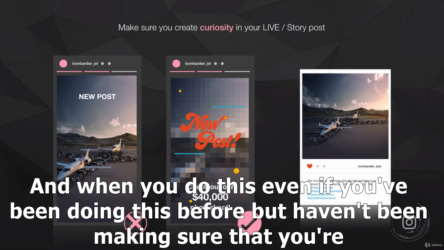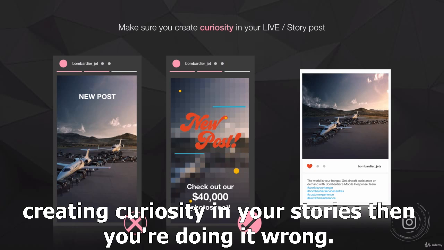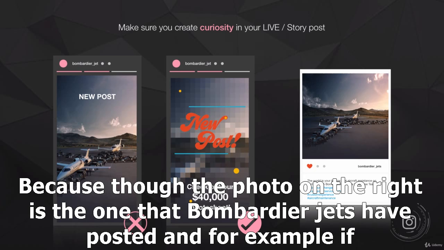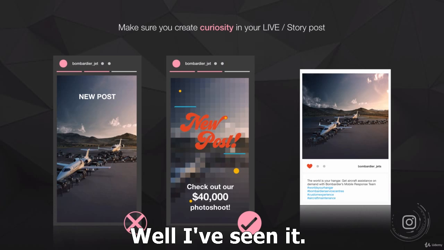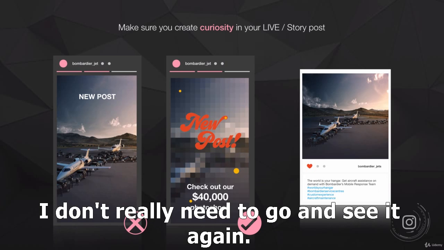And when you do this, even if you've been doing this before but haven't been making sure that you're creating curiosity in your stories, then you're doing it wrong, because the photo on the right is the one that Bombardier Jets have posted. And for example, if they did what the example on the far left is doing, which is new post, but actually just showed the photo of the post, people are like, okay, well, I've seen it, I don't really need to go and see it again.